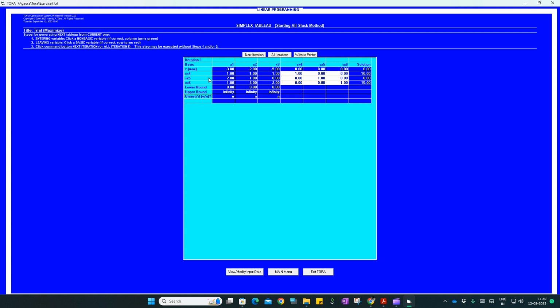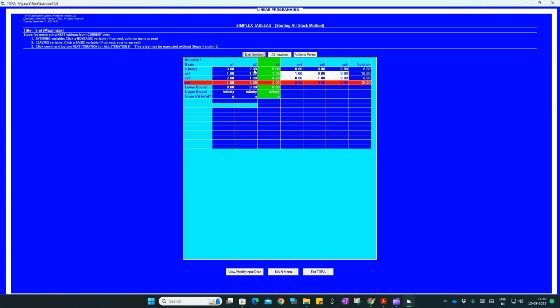If I want to go to the next iteration, I simply click next. So this green one is the incoming variable, and this red one is the outgoing variable. What you're seeing here, Z max, is your Zj minus Cj values. So you have chosen the most negative value over here, and you identify your incoming vector, and similarly this outgoing vector, and this will be the next iteration.